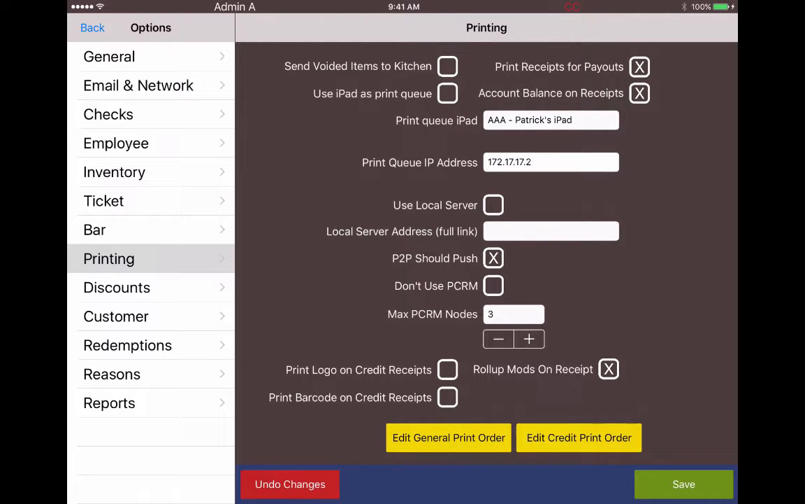And then next we have the information for the local server, if we choose to have one of those. Peer-to-peer is what P2P means. That means the peers, if this box is checked, the iPads will talk to each other, but that could cause delays in system functionality, just because they have to constantly communicate. And this, don't use PCRM. Most of the time you do not want to have that box checked. The number of PCRM nodes should stay exactly how it is.